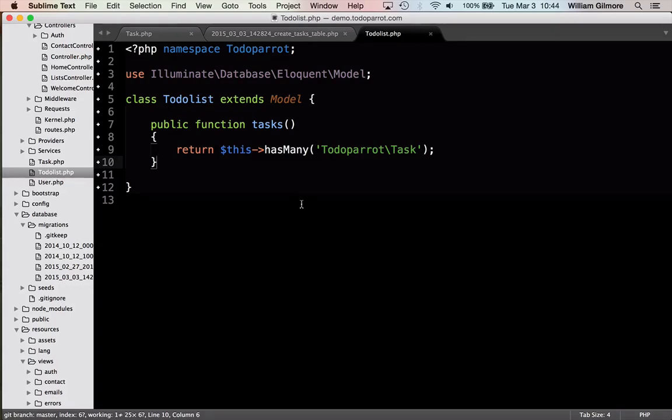But how does an instance of the to-do list model know which tasks belong to it? This is the job of the one-to-many or the has-many relation, because one to-do list can conceivably have many tasks. So I've gone ahead and opened the to-do list model and defined a method called tasks. And as you can see, this time, instead of using the belongs to relation definition, we're using has many. So a to-do list instance has many tasks, and specifically those tasks are managed within the task model.